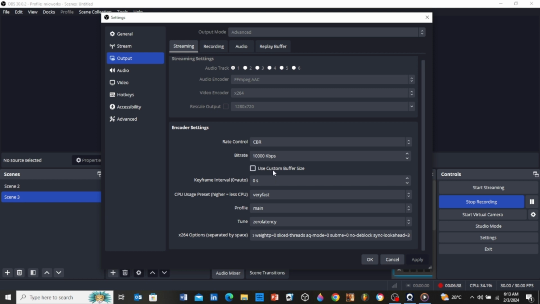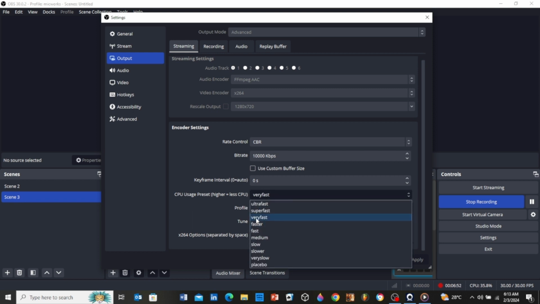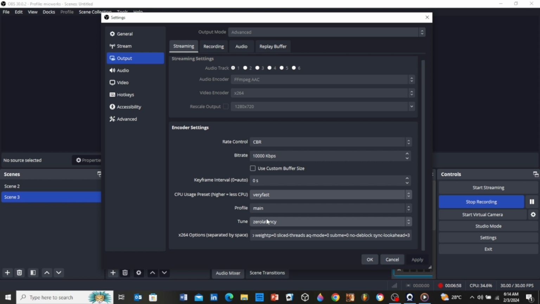And then the keyframe: you leave the custom buffer size unchecked, and then at the keyframe interval, leave it at auto at 0 seconds, and then for CPU usage, go to very fast. I've selected very fast; the higher the better, but my machine can only handle very fast very well. For the profile, you select main, and for tune, you select zero latency, and then the x264 options. This is the code basically that just tells your encoder what to do when it handles such a video.